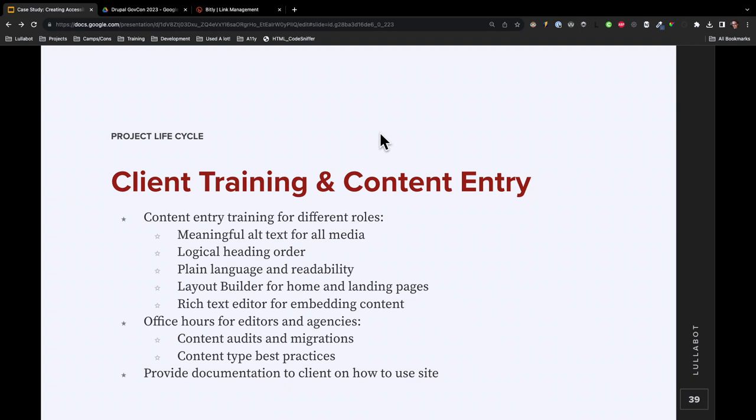Logical heading order, don't skip headings. A lot of people think of styling when they use headings. You can use CSS for styling the headings. Make sure they're H1, H2, H3, H4, H5, and if you use H6, which I don't know many people that do use H6, but make sure they're logical.